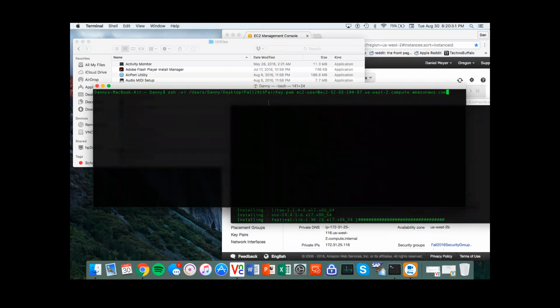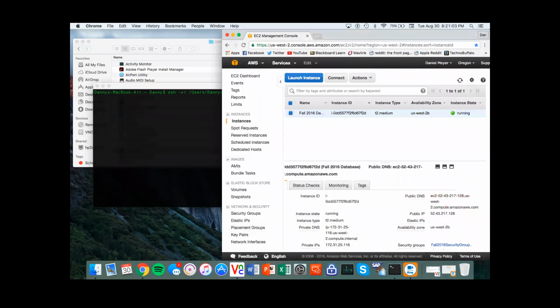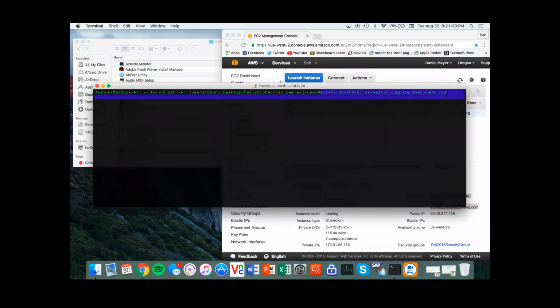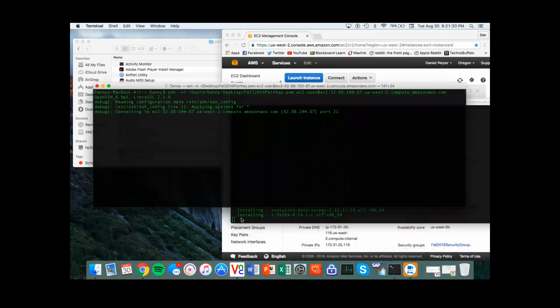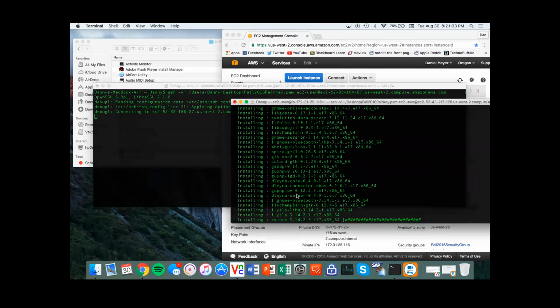SSH -i, this is my key pair wherever it's located. And then ec2-user at this part right here. For Mac, it's going to change based off of this right here. So every time you log on, I have to copy this part right here to right here, and then I click enter. It runs its... I'm not sure if it will connect while this is doing this.